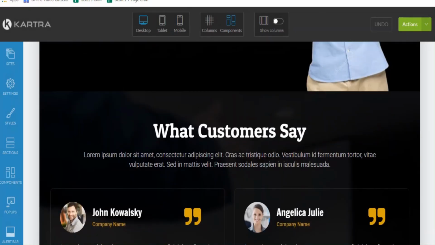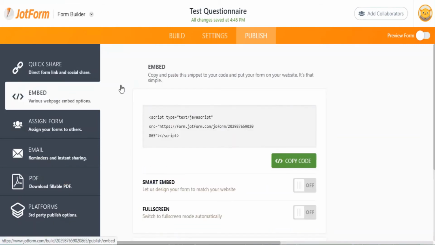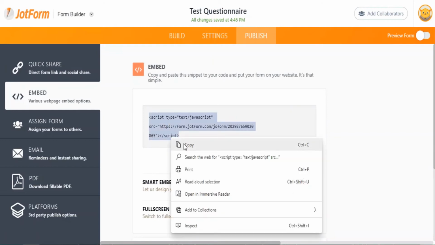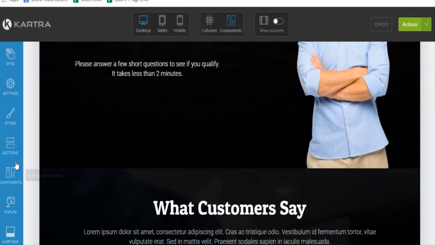So the first thing you want to do is go back to the form builder. You want to go to the embed tab, and you want to copy this little piece of script here. So copy that, and then go back to Kartra, and you scroll down on the left hand side here, and you'll see you're able to put in your own set of code.